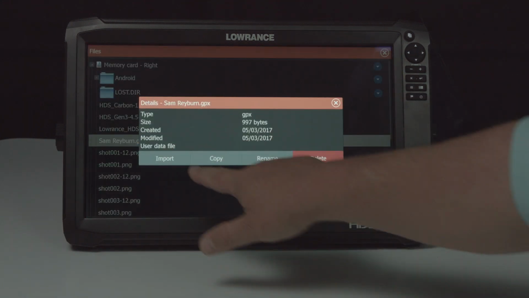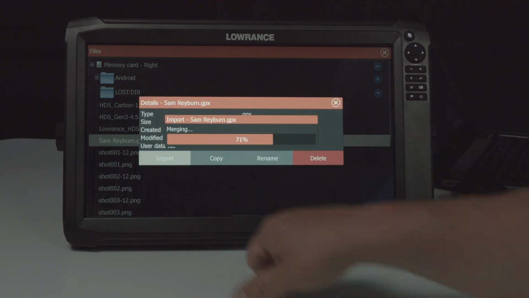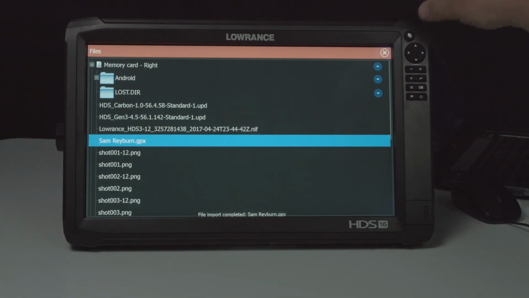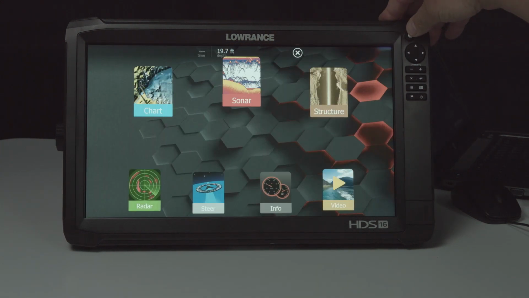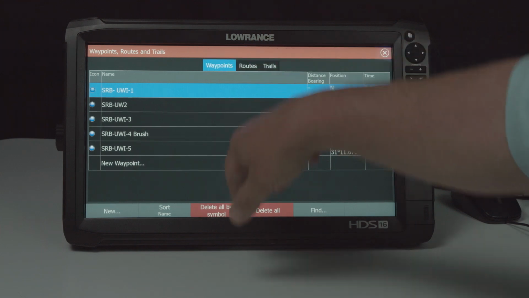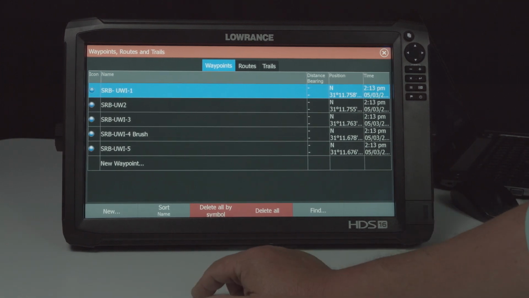I'm going to touch that, and I'm going to tell the unit I want to import those. It asks me if I'm sure. I tell it yes. It says it's complete, so I'm going to go ahead and close out of that. So now, under my waypoint file, you can see we have the Sam Rayburn Underwater Island 1, 2, 3, 4, and 5. So those waypoints are showing up.